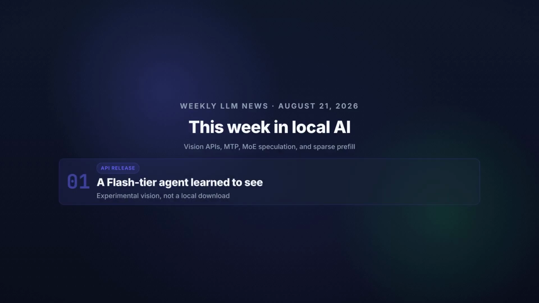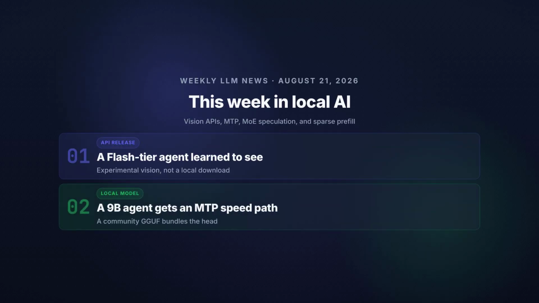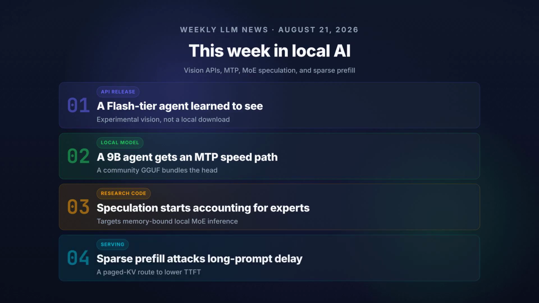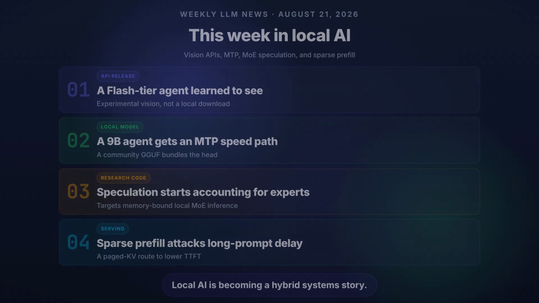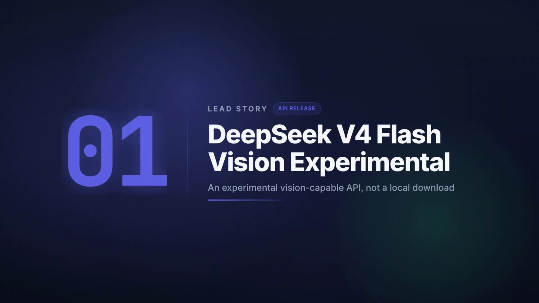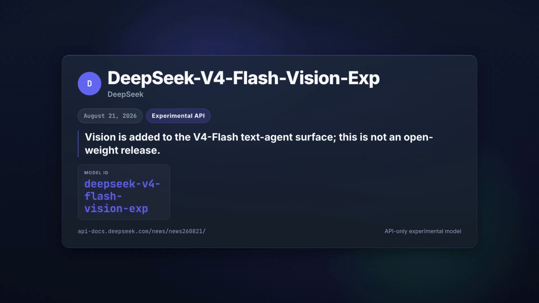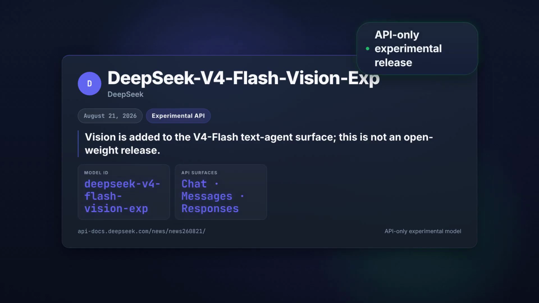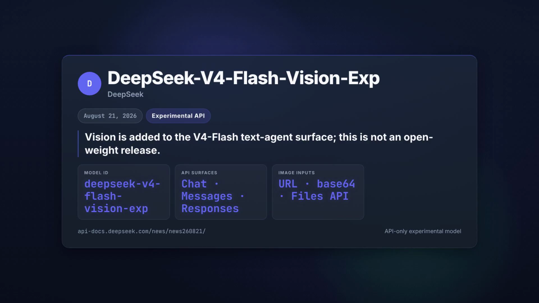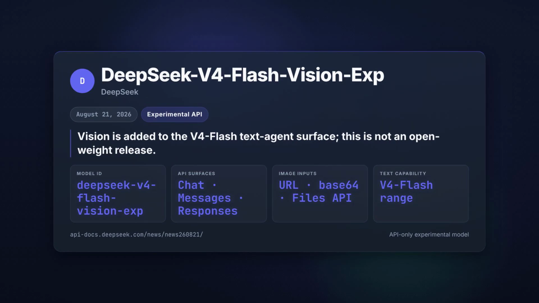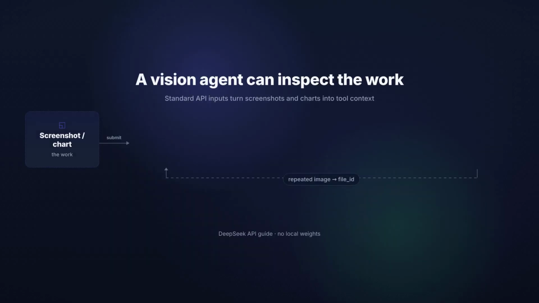This week, a cheap serious agent API learned to see, while local work targets mixture of experts and long prompts. The headline is, DeepSeek V4 Flash Vision Experimental released today, and it is an API release rather than a local download. DeepSeek says it preserves V4 Flash text agent, reasoning, and world knowledge while adding image understanding. It accepts screenshots, charts, and terminal captures through the standard API.